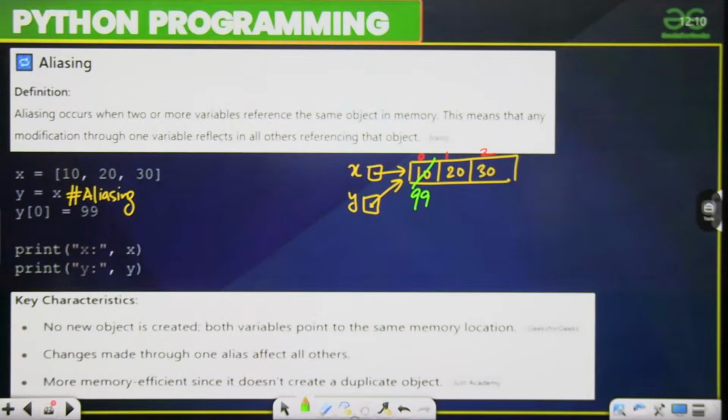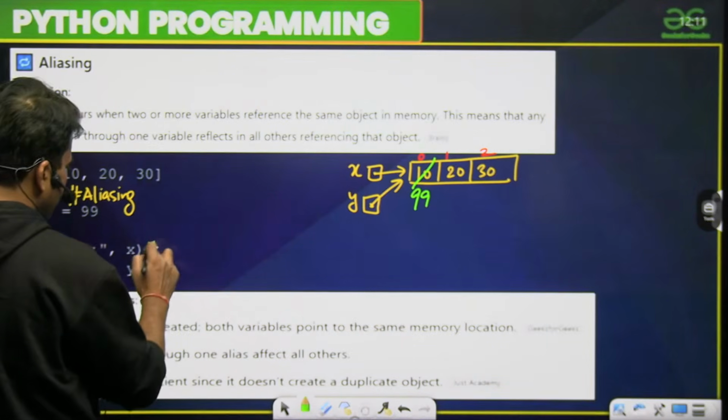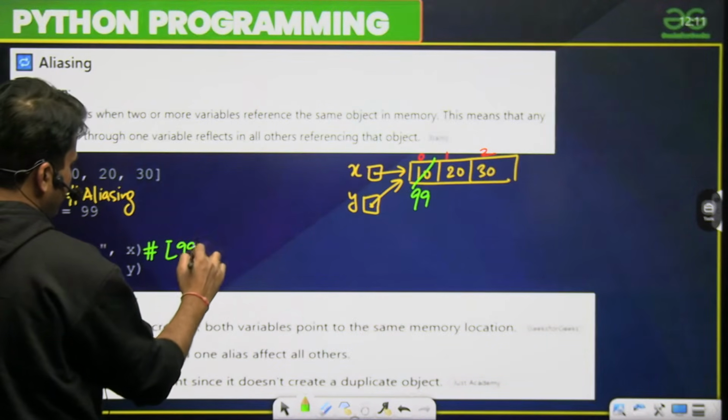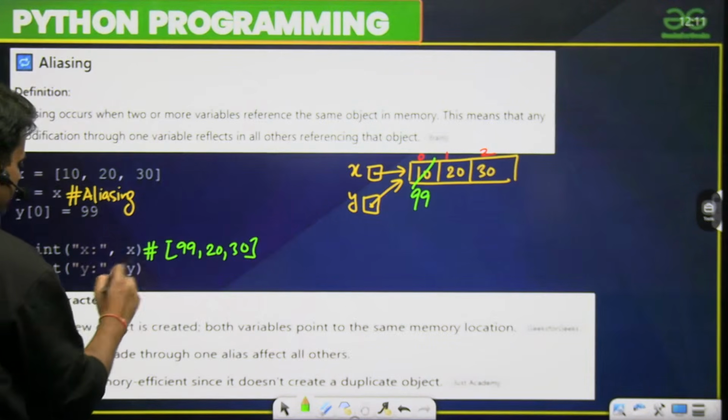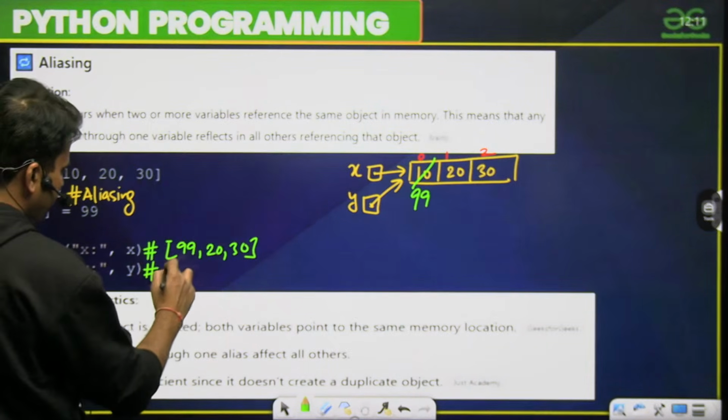So print x, print y. What does it print? It prints 99, 20, 30. Print y, it prints the same. What is y? y is also pointing to this same list.